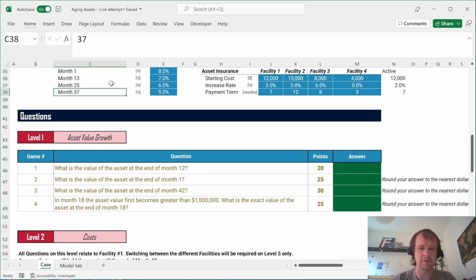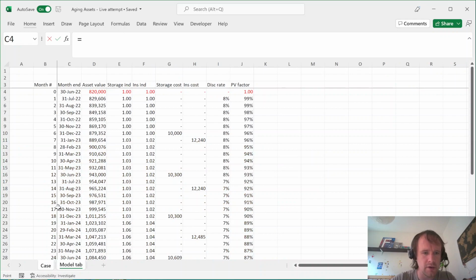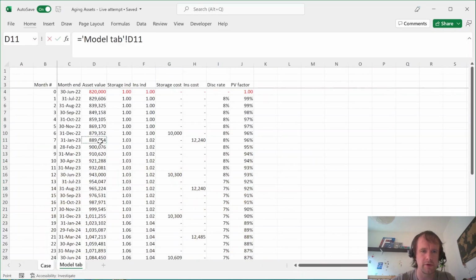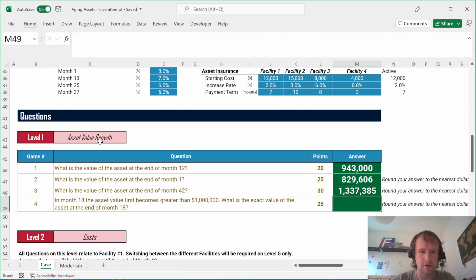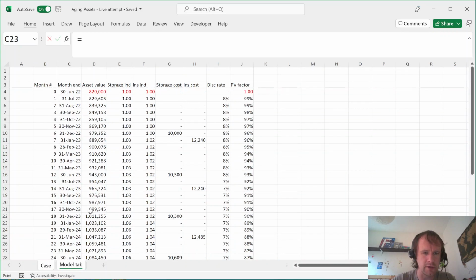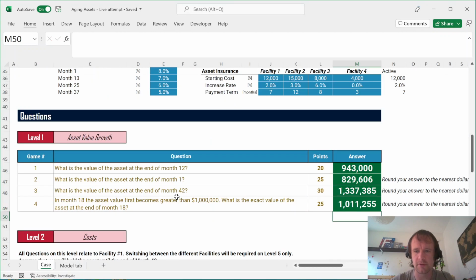Now let's start answering some questions. What is the value of the asset at the end of month 12? Here, 943. What's the value of the asset at the end of month 1? What's that? What's the value at the end of month 42? In month 18, the value first becomes greater than $1 million. What's the exact value at the end of month 18? So it's just giving a little hint there that it should, and it does indeed go past $1 million for the first time in month 18, so that's good.